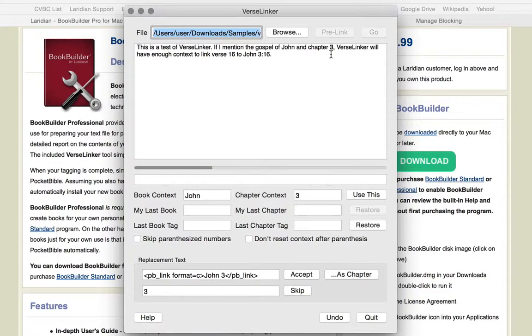Verse Linker isn't sure exactly what to link that 3 to, and so it's picked up the word John from the context and is saying that I think you want to link to John chapter 3, and it fills in the link. It doesn't matter that you understand this at this point, but this is the format for a link in a Pocket Bible book. It fills in the link, and if that's acceptable to you, you can press the accept button, or you can use the skip button to skip it, which I'll show you later. So we're just going to go ahead and accept that link.